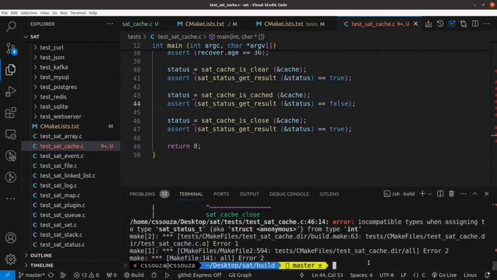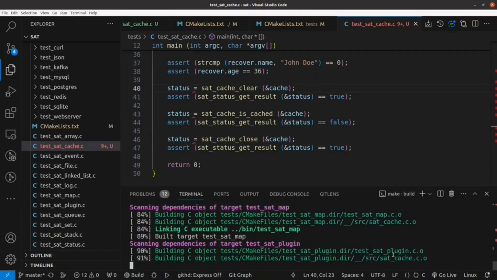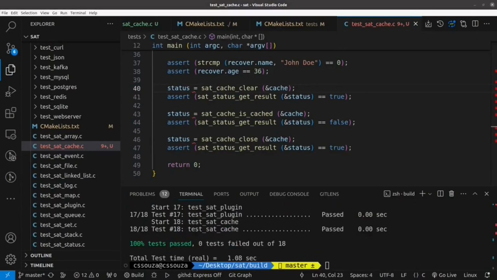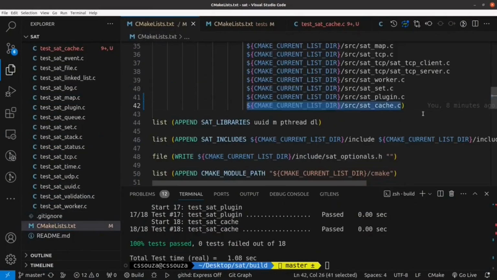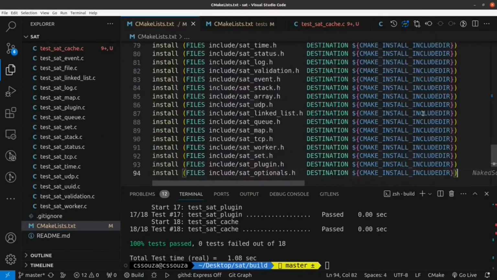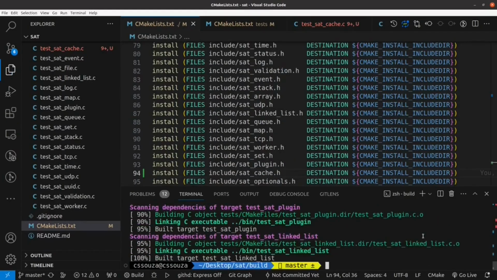Compile, another error, we remove the is, some missing is from the copy paste, compile and testing, now good. Now we can add the header to installation, compile and testing, now it's ready.